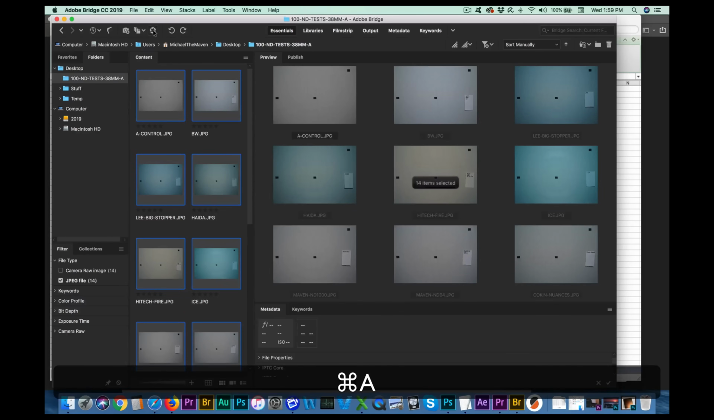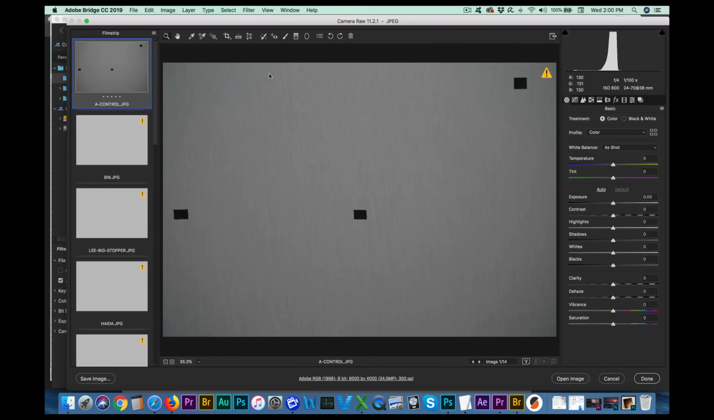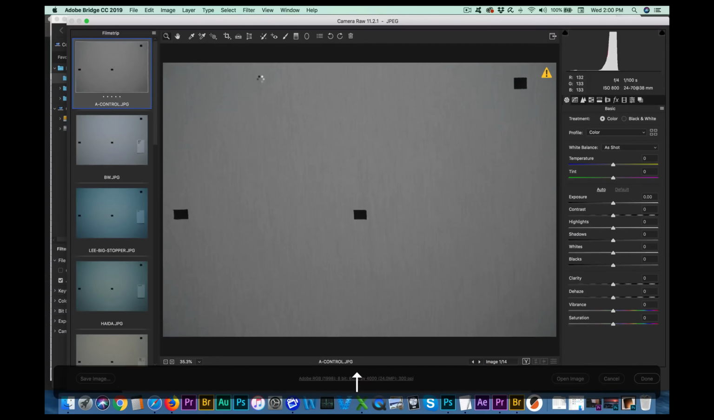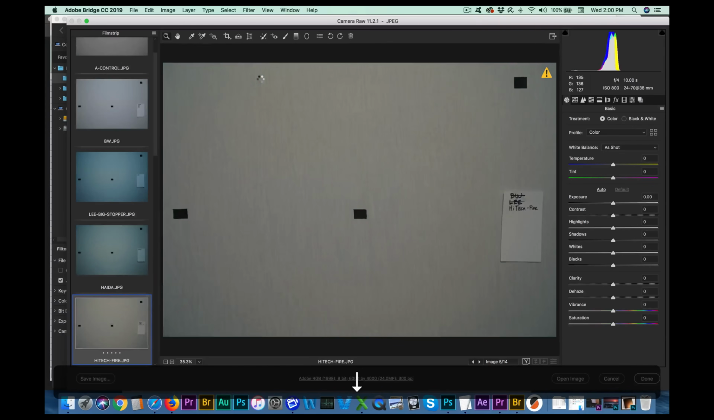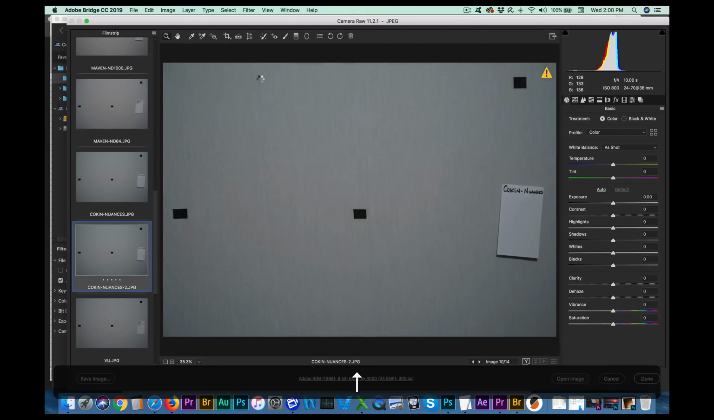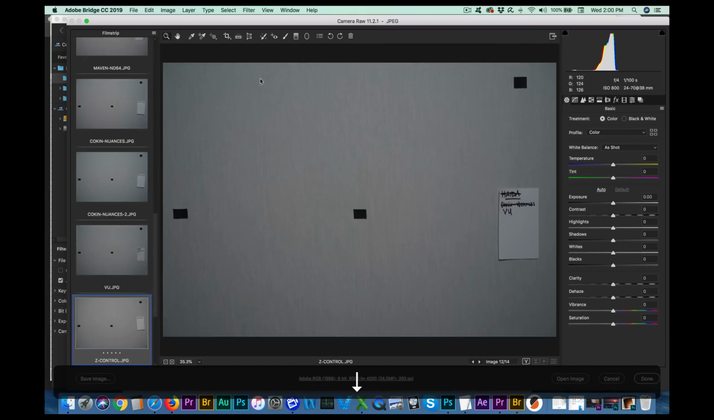Let me select all these guys and bring them in. At a glance, just scrolling through here, when you go side by side with the control, it's pretty easy to see. Most of them, oh, look at the Maven. Look how well the Maven did, right? The Cokin nuances in the VU were actually pretty good. They're pretty expensive and they're hard to buy as singles.